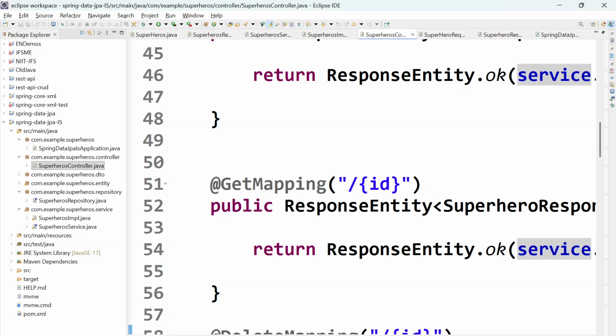So a simple explanation would be: instead of writing a try and catch block in every controller method, we write one global exception handler class, and Spring will automatically call it when an exception occurs. So let us go ahead and see what we are going to write in that global exception handler.